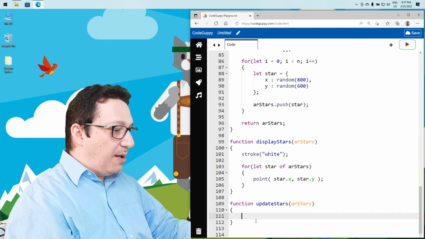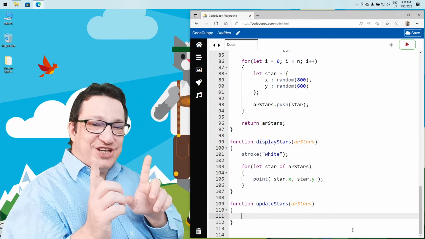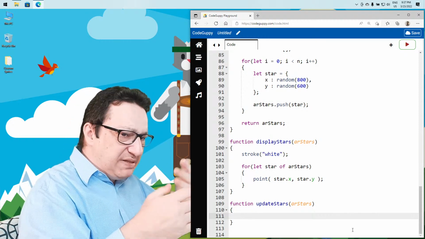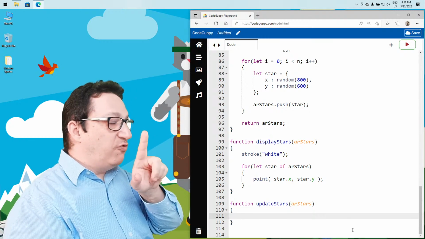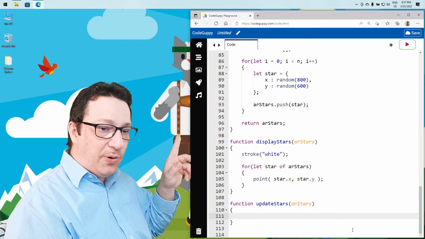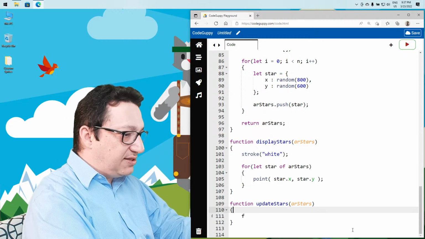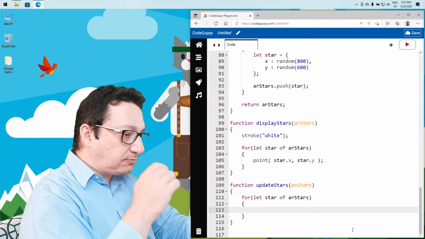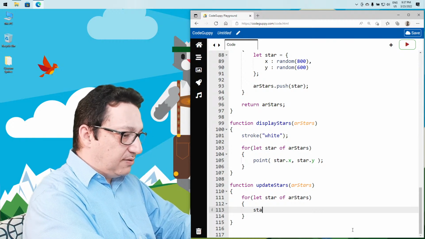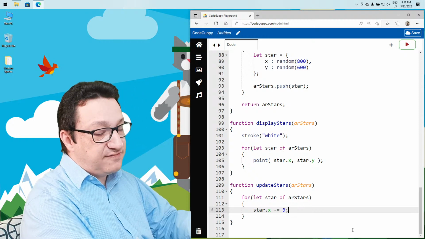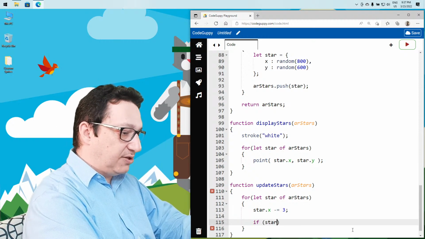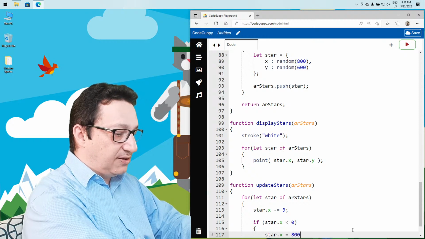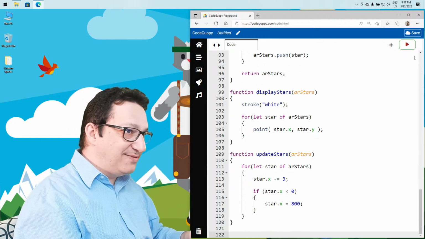So we are back here. Update stars. What we want to do now is to change their X position and decrease it by 3 pixels. Let's say they move from right to left, and once they reach 0, we make them jump to the end. All right. So let's iterate over the stars again. For each star, star.x, we decrement 3 pixels from the X position, and we say if star.x is less than 0, then star.x equals 800. We just jump to the end of the screen. Let's see it. That should be all.